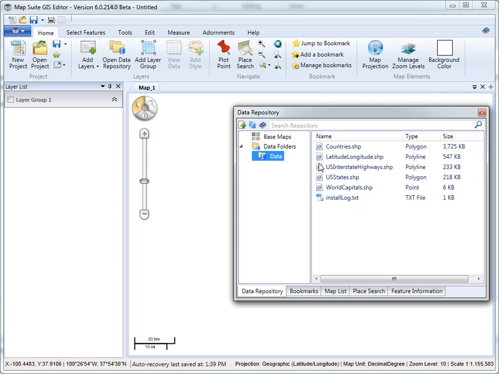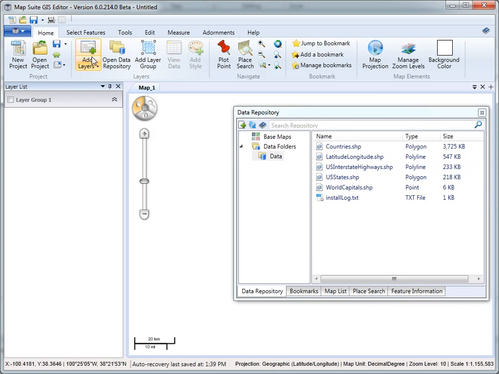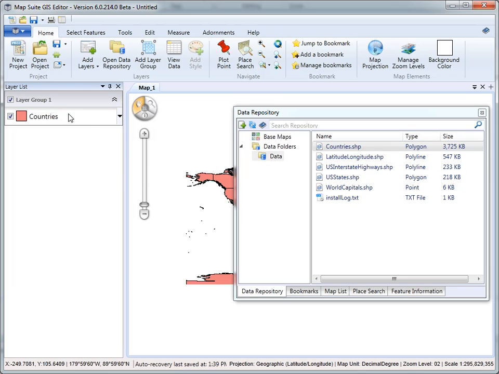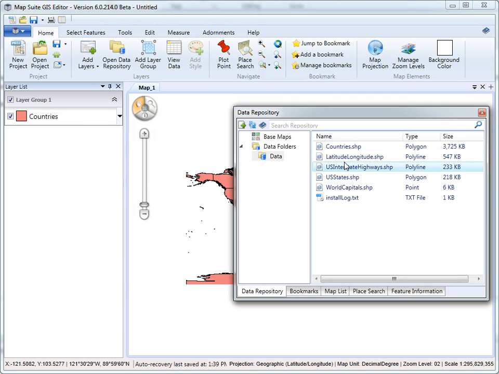Once you have your data folders added, it's real easy to add map data to the map. Instead of having to browse through it via the Add Layers button up here on the ribbon bar, you can easily just right-click on the shapefile or layer and say Place on the Map. That'll add it to the map accordingly. You can also just double-click on the file too, and that will add it as well. So you have many different options for adding layers to your map very easily.